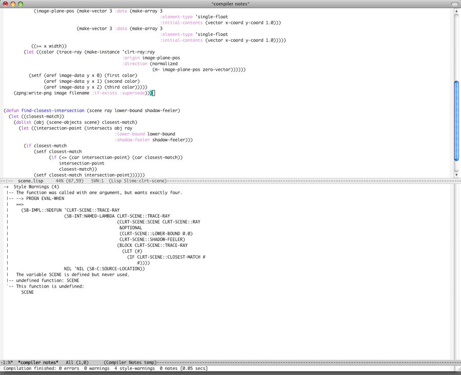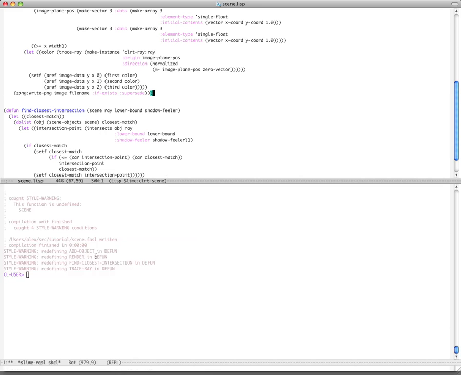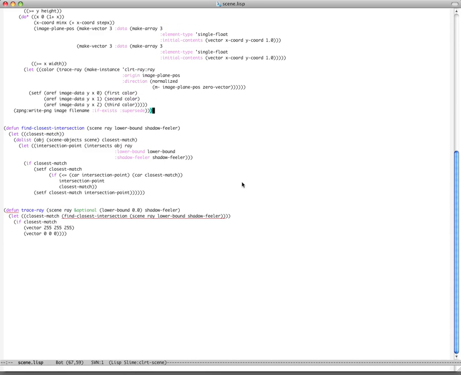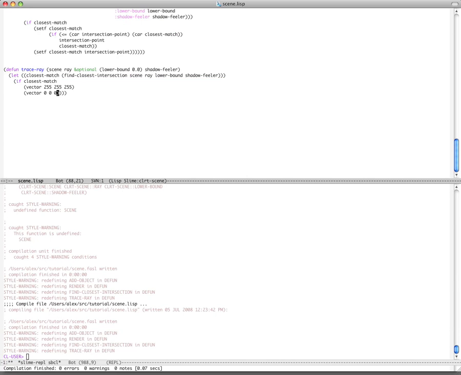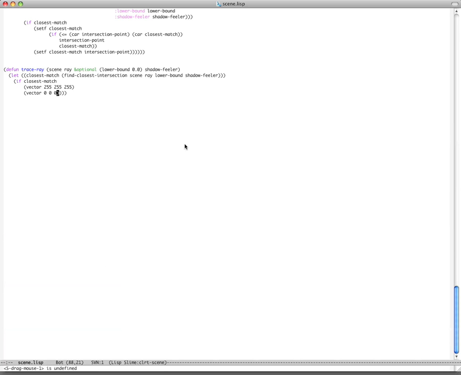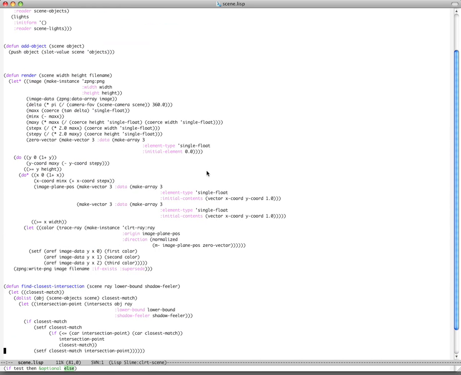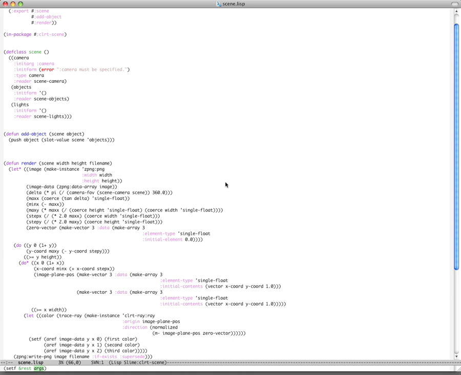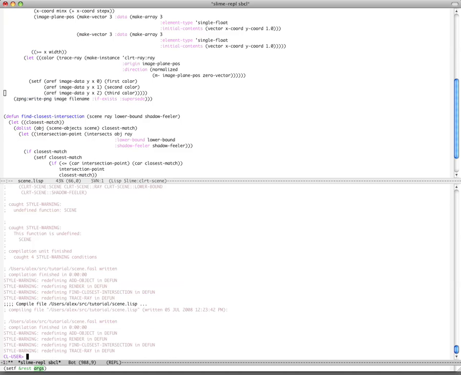I will compile the whole file. Still have undefined function scene. Okay, that's somewhere here. Okay, that's because of this. Compile it, and now we don't have any errors. Okay, what we could try now, we could define a scene, and that parameter scene. What does a scene have? It's an instance of crt scene, and yeah, we also need a camera. Let's do that first.